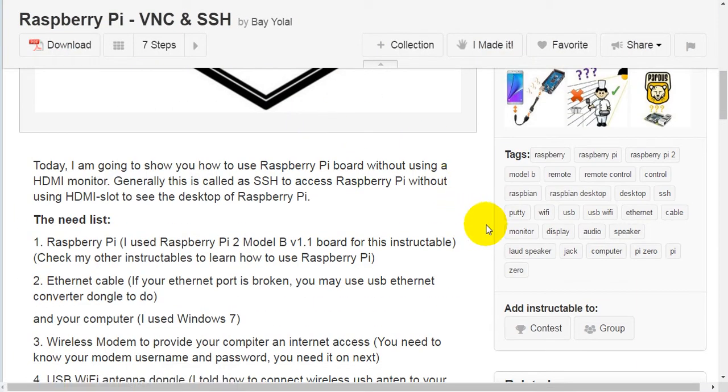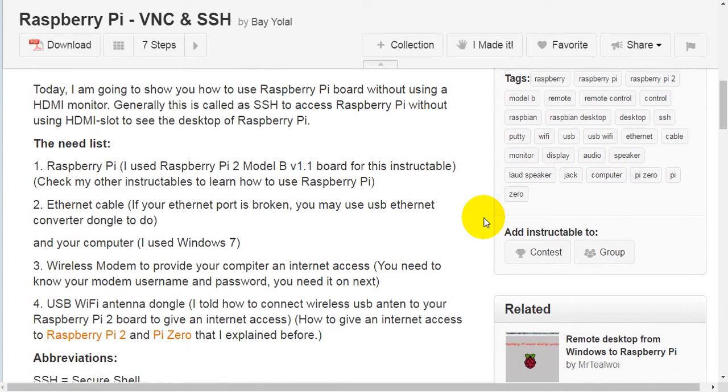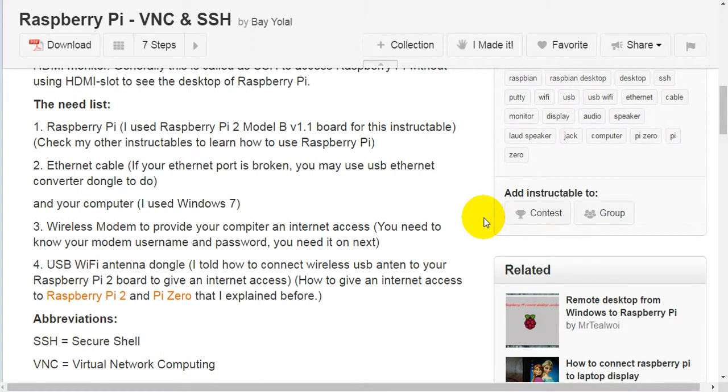Today I'm going to show you how to use a Raspberry Pi board without using an HDMI monitor. Generally, this is called SSH, to access the Raspberry Pi without using the HDMI slot to see the desktop of the Raspberry Pi. The need list. First, Raspberry Pi.